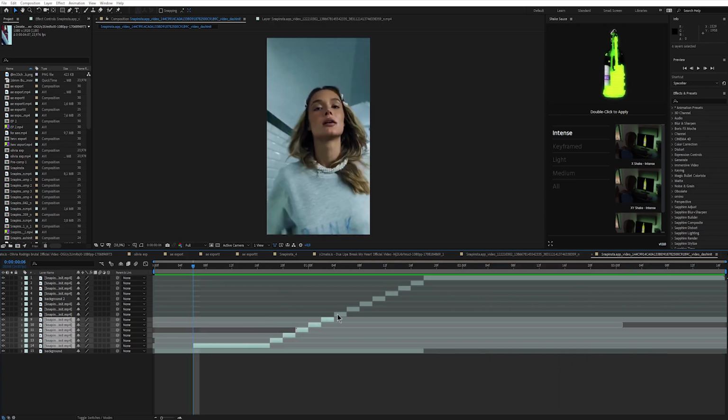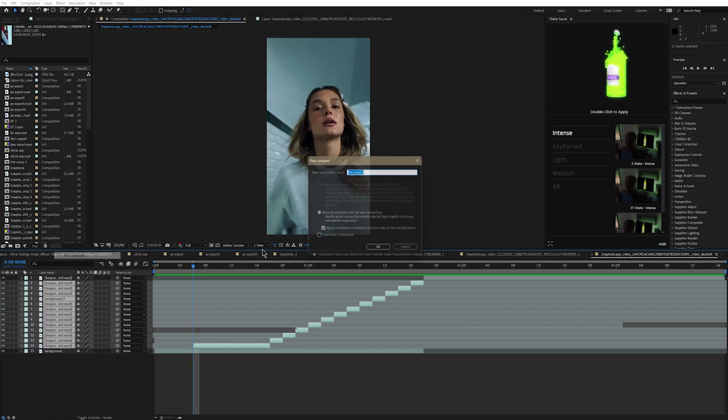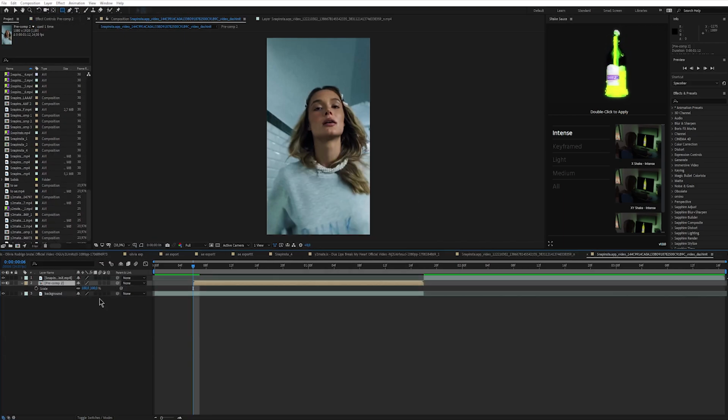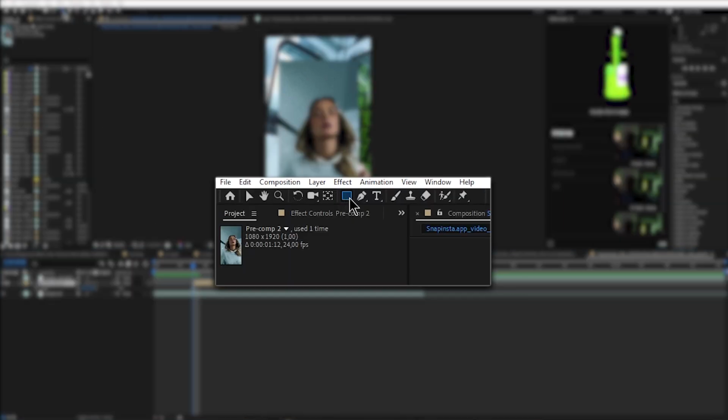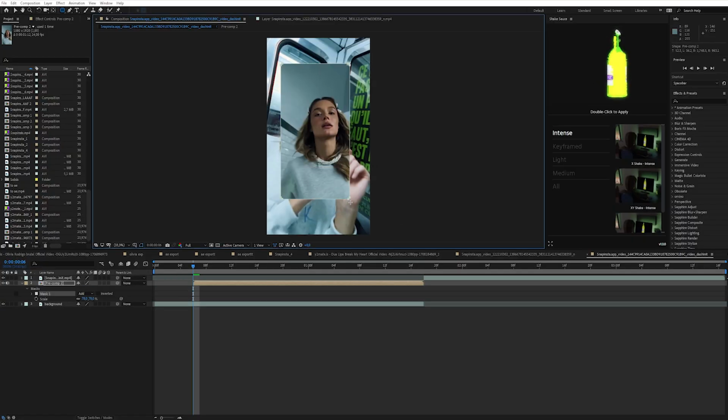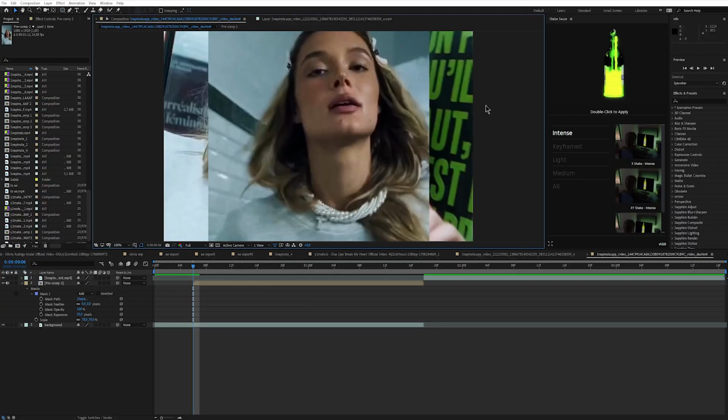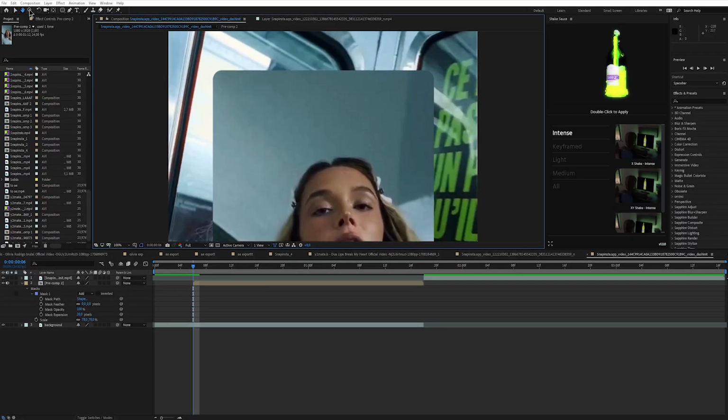Highlight all of the clips that we'll be using for this effect and pre-compose them. Because I'm working with a vertical video, I'll have to scale it down. Then I'll create a mask. So go to the mask tool, click on it and hold until you're able to see more options. Click on rounded tool. That way we'll have round edges, which I kinda prefer for this effect.